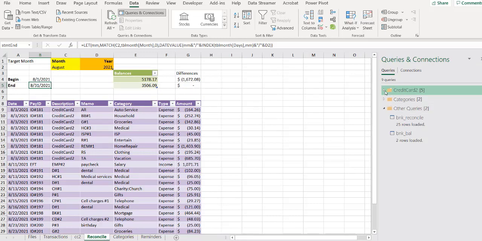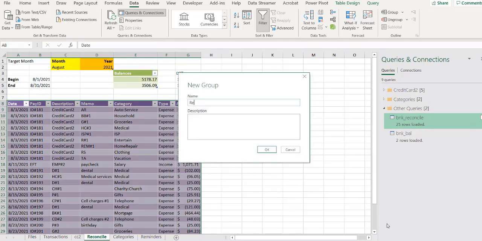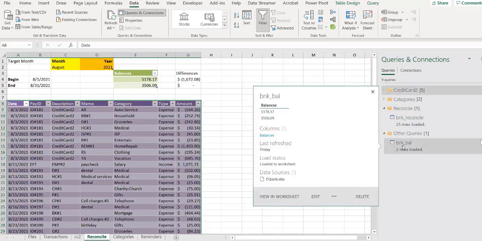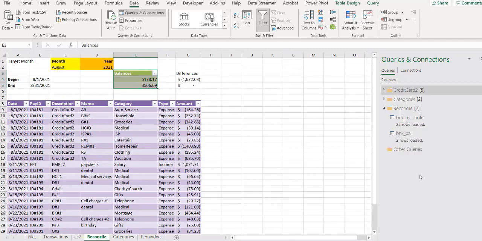We can see that we've got our groups for credit card 2 and categories. I'm going to make a group for the reconcile queries as well. We'll go ahead and group them to a new group. We'll call it reconcile. And bank balance as well. And that brings our queries in a little more order. And we're ready to move on to updating the transactions worksheet.